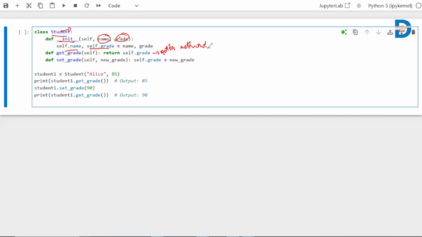This getter method is used to retrieve the student's grade. It returns the value of self.grade, which is the student's grade. In the next line we have used the setter method. This method is used to update the student's grade. It takes a new grade as an argument and assigns it to self.grade. That is what the getter method and setter method do.